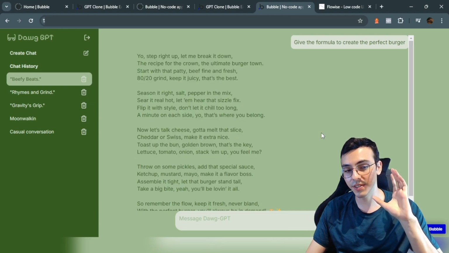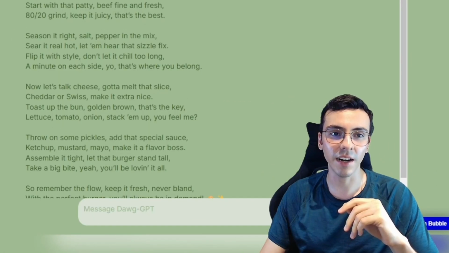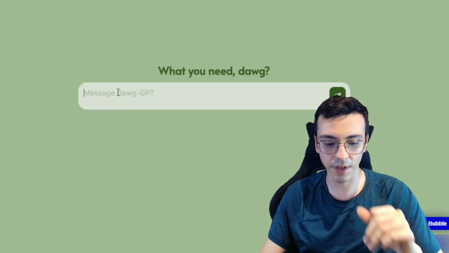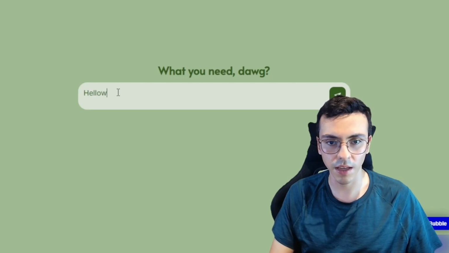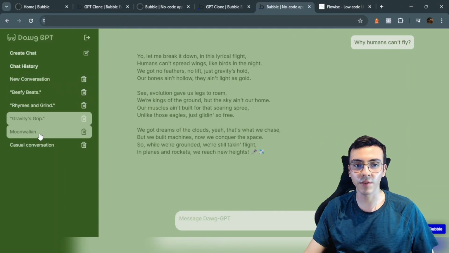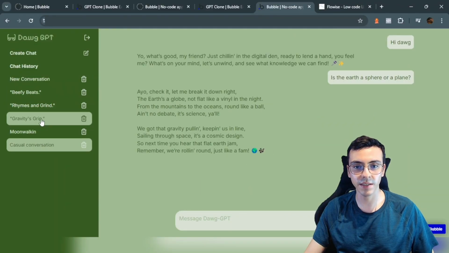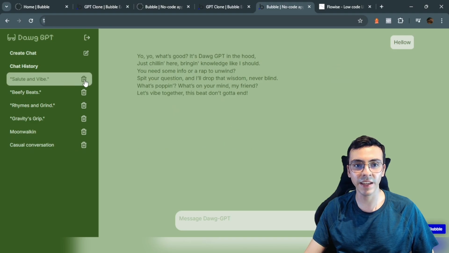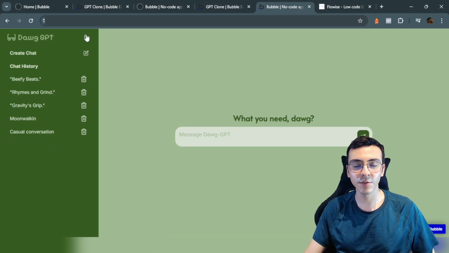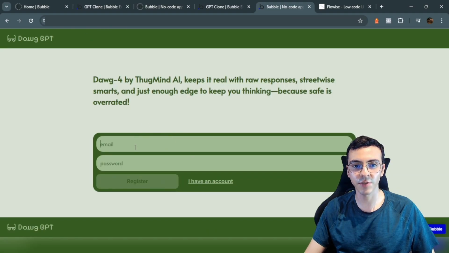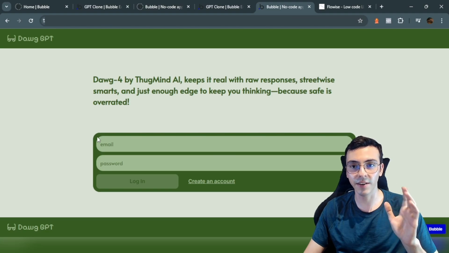Some of the features that this application will have are to create new chats. So for example, I can ask new questions, hello, to see other conversations that we had in the past, to delete any conversation that we want, and to log out and register as new users, or log in if we already have an account. So without further ado, let's dive into it.